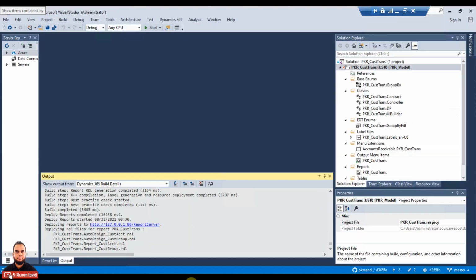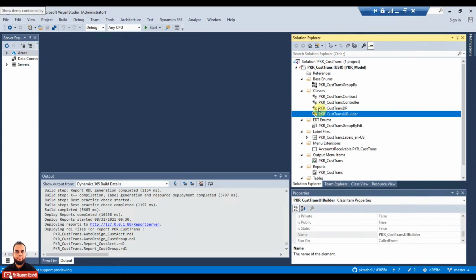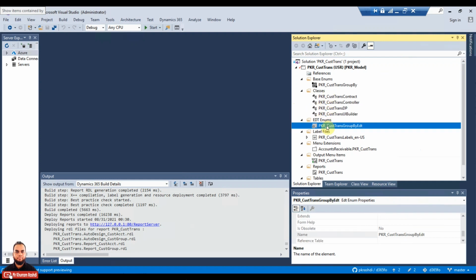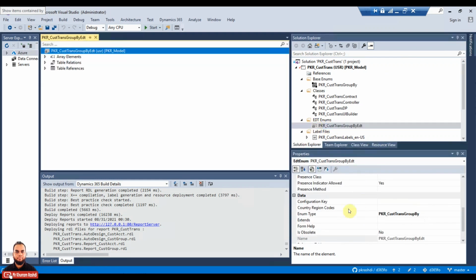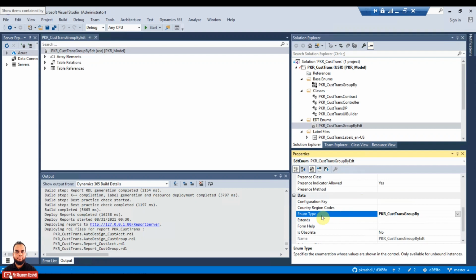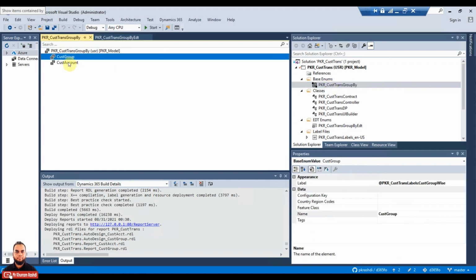Just the issue was fixed. Basically it was a problem since we were using the base enum directly. So instead of the base enum, we also created one EDT, and then in the EDT, not extended, rather for the enum type we have selected the same one which we have already created for grouping on the customer group level and customer account level.